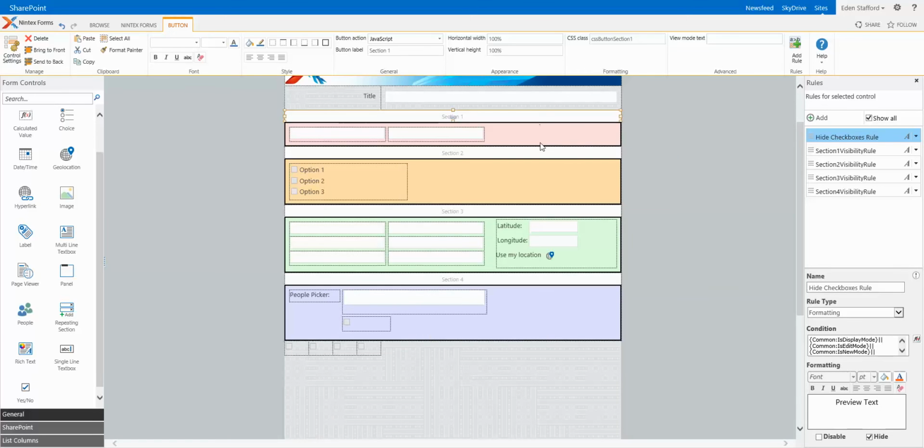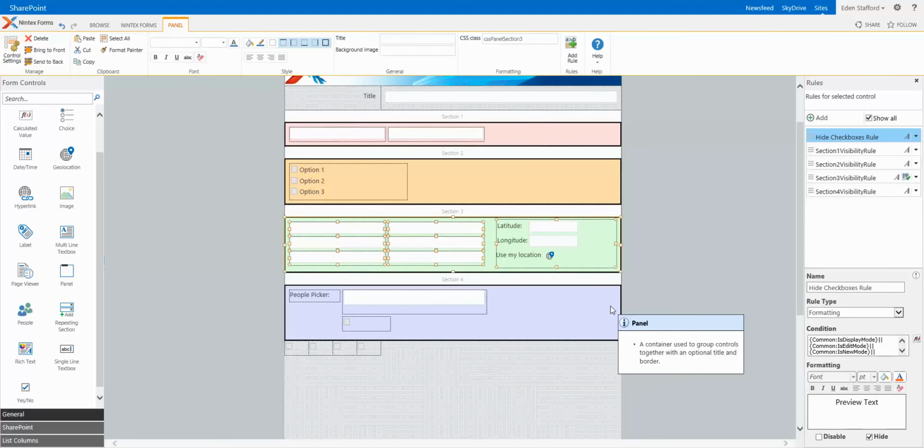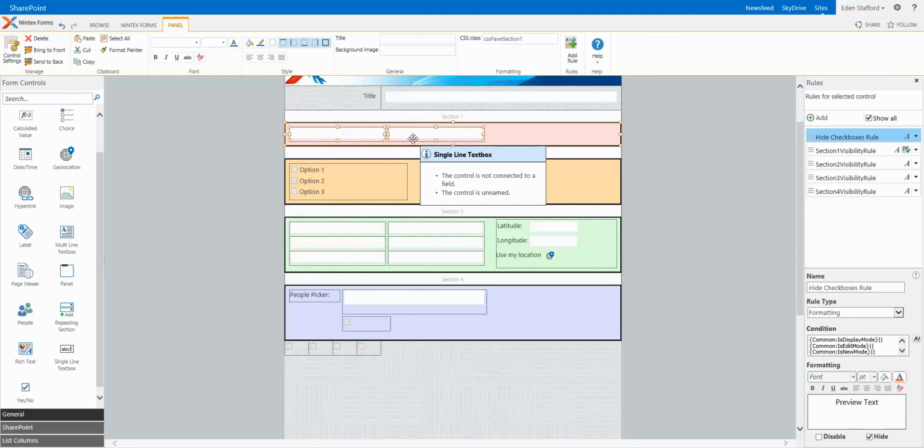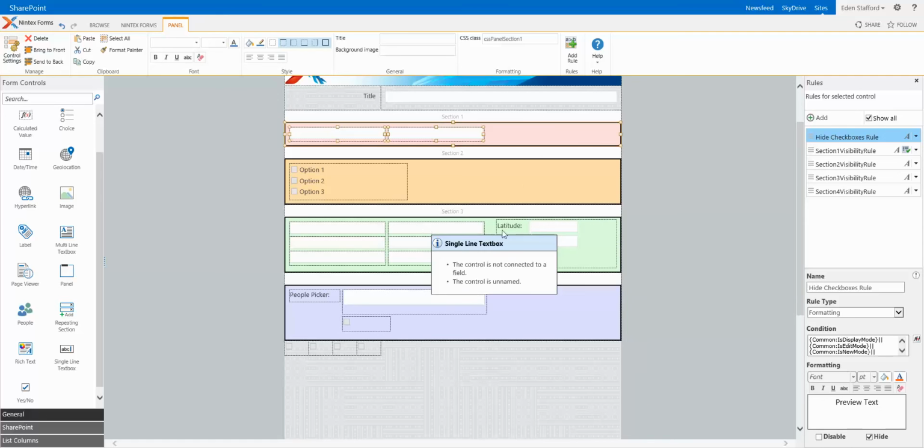That's the first part. The next part is each one of these that you see with a black border around them is a panel, and inside that there's a whole bunch of controls. This makes it easier for you to build out rules and things like that to do the whole panel rather than individual controls.